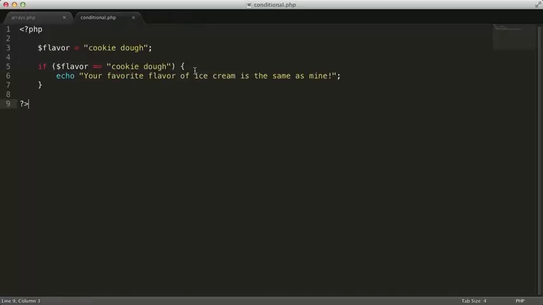If the flavor variable has a value of cookie dough, then I want to echo out this message. Let's say I want to add HTML around the message, maybe an opening and closing paragraph tag. We could add a closing PHP tag here after the curly bracket. The rest of the code in the file is PHP code still that we want executed, so we can add another starting PHP tag here. Our code still works more or less the same way, but we've broken it into 2 blocks of PHP code. We can do the same thing at the end of the echo statement.